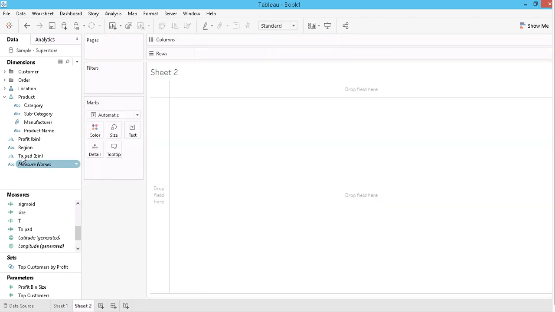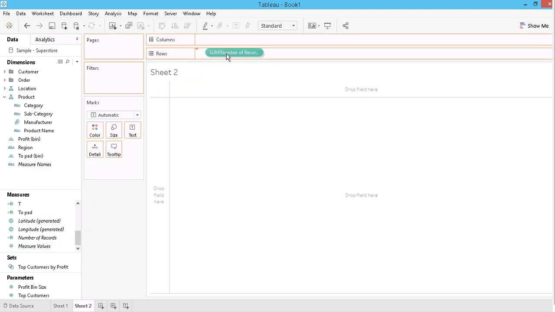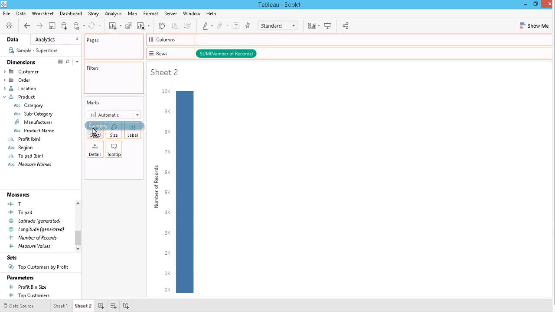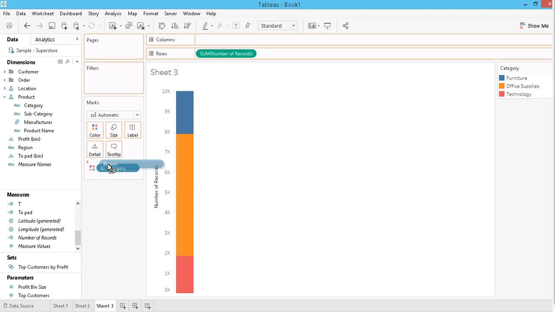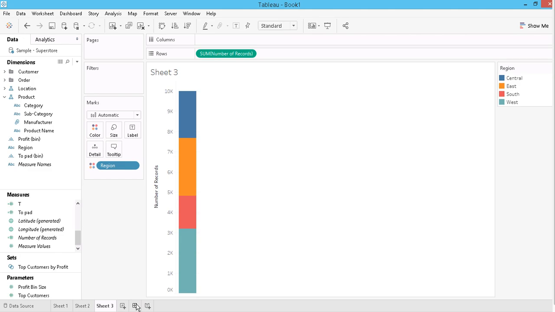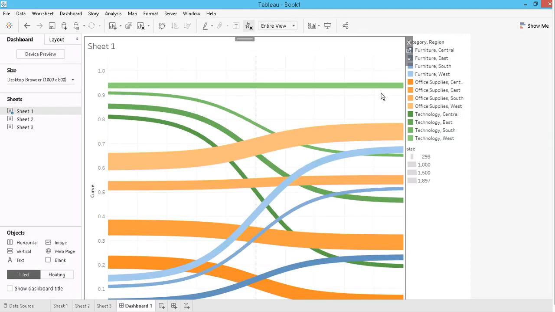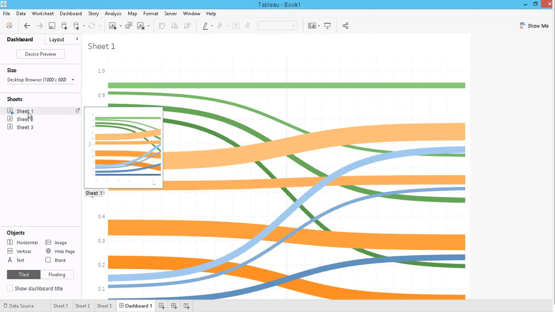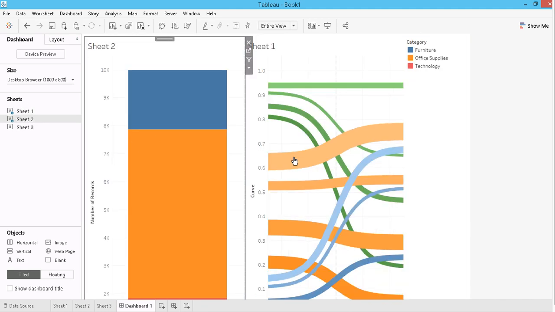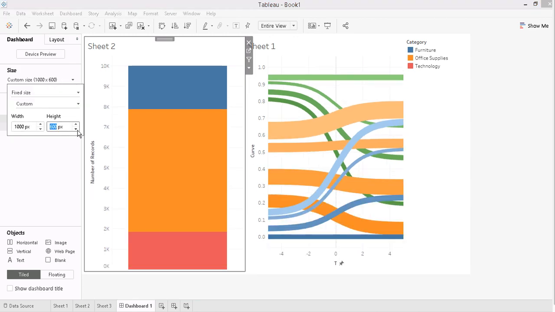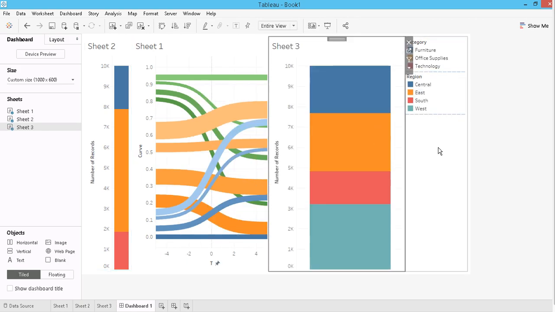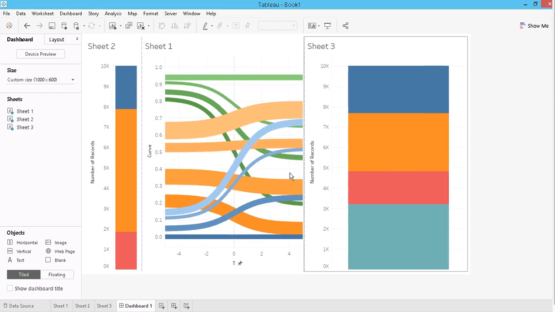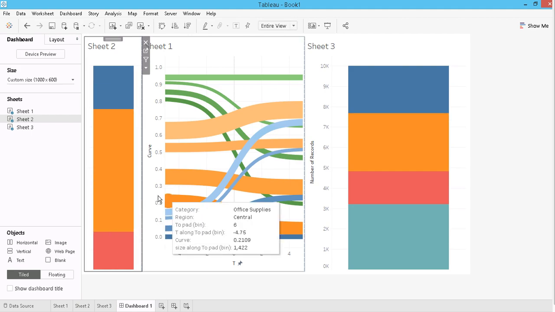Then we are going to create the bar for both sides. So basically we want to show number of record again on row. The left hand side is category. You can see that there are three categories. On the right hand side we want to show region. There should be 4 different regions. So now let's put everything into a dashboard. And then the right hand side is region. Okay. And then it's just the matter of formatting.